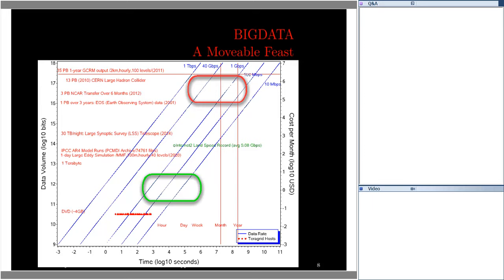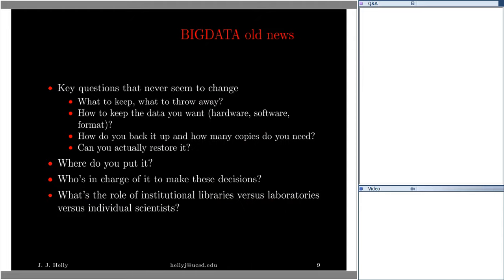It's just a matter of who's on these red lines and how capable are those blue lines for transferring data, and in terms of how we do our workflows, how long are we willing to wait for data to move from one location to another in order to do the computations and analyses we want to do. And the right-hand side is the cost per month for the cyber infrastructure to achieve those kinds of performance numbers. And that framework has always been there since the beginning of computing, and it will always be there. It's just a matter of the details will change because the volume of data, the underlying technology for cyber infrastructure will change. So big data is old news.